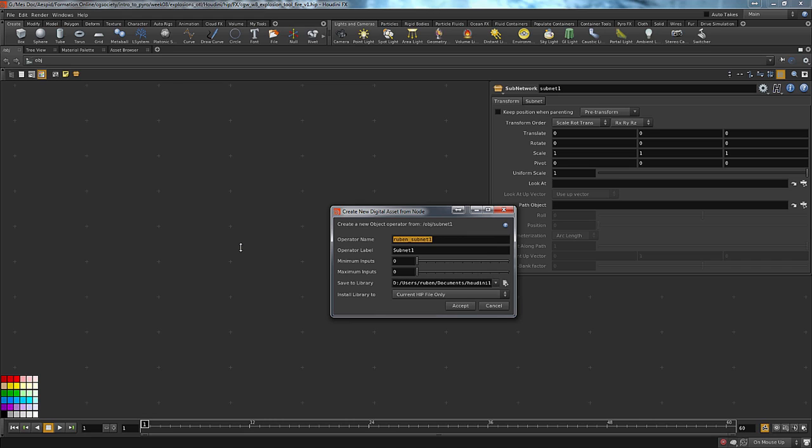So I'm going to call this one, let's say explosion tool. Oops, no, lowercase: explosion tool, colon 1.0, and then here explosion tool. So we don't need any inputs, and again the directory where you want to save it.